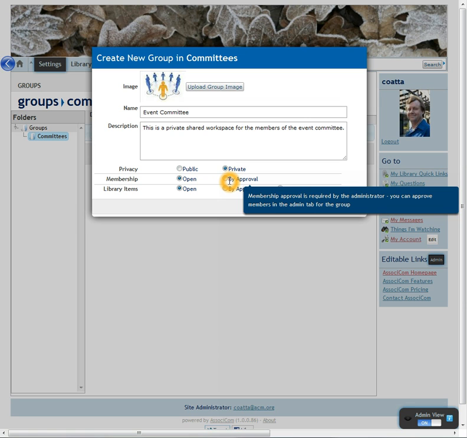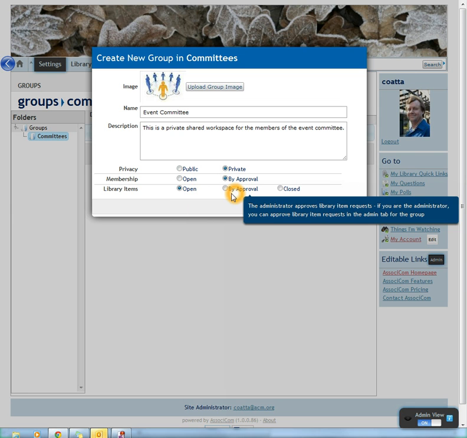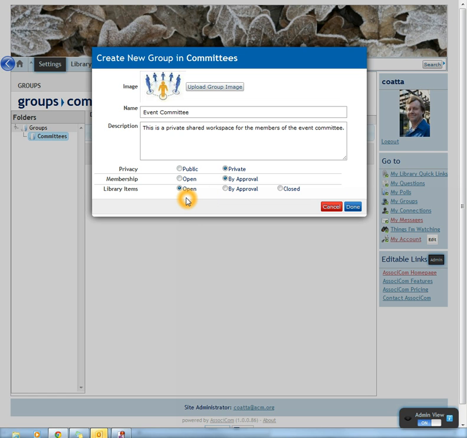As with privacy, it's usually the case that a committee is composed of specific people who have been chosen to be on that committee, so we're going to indicate that we want this group to be by approval so that not anyone can join, but you have to be approved. And finally, we've got the notion of whether library items can be added to this group by any member of the group or whether they have to be approved. Now, since I'm going to assume that the committee is working reasonably collaboratively, I'm just going to leave this library group as open. And what that means is not that anybody can add anything to this, but that members of the group can add things into this group. And I click Done.